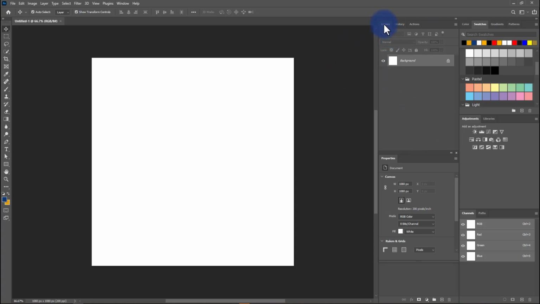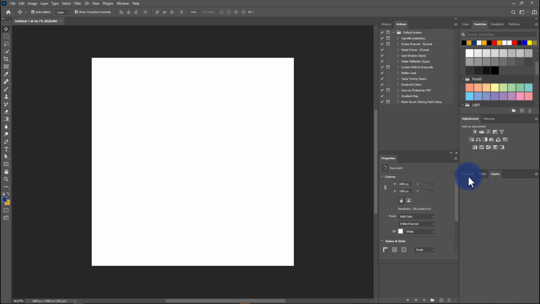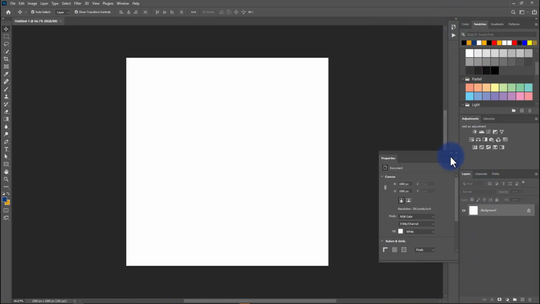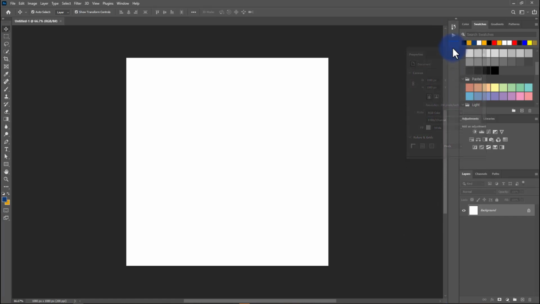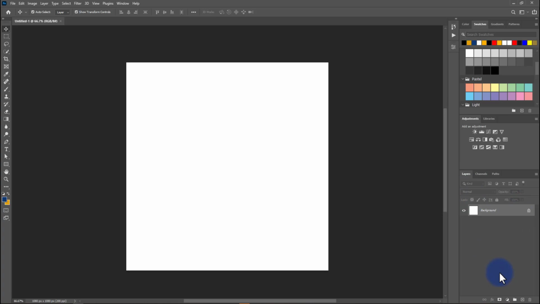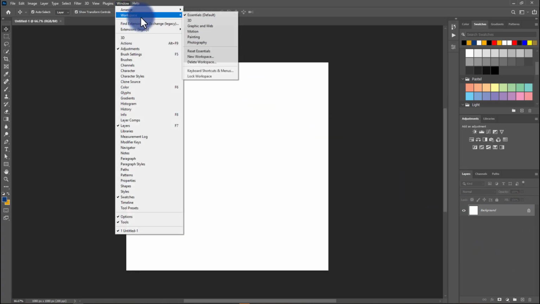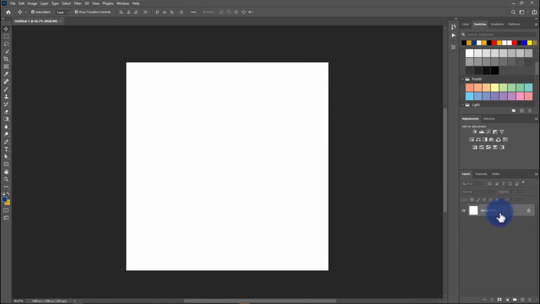Then the other panel that is very important is this layers panel. Usually it appears somewhere here on the default essentials workspace. Let me just close these panels. It is usually right here, the layers. If you come to workspace, then essentials, it should appear right here. So we will learn more about the layers.